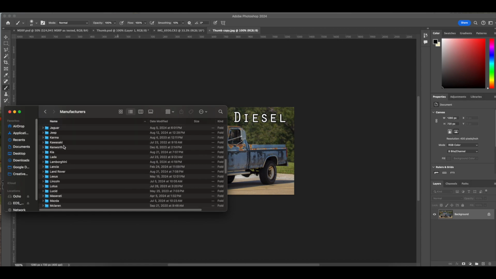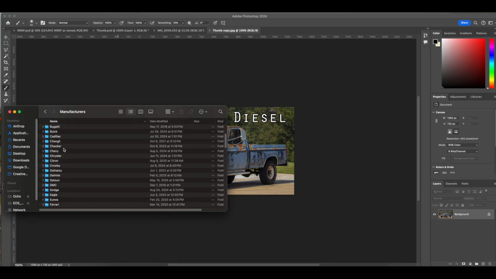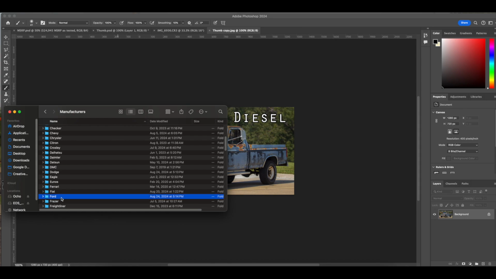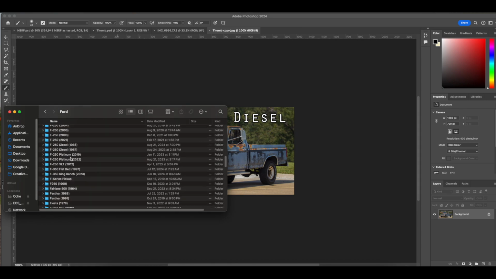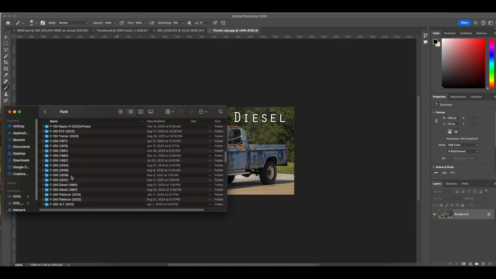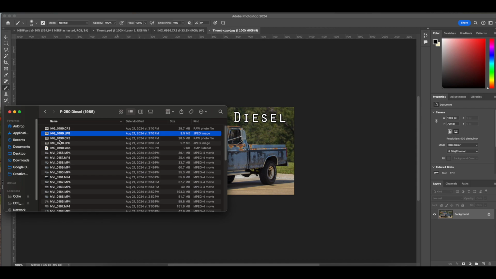This is every car I've ever reviewed has a folder in here. So we'll go up to, let's see here, Ford. I've reviewed a lot of Fords, as you can see. F-250 diesel, this was the 1985. So then we can pull, this is actually the image that I used, pull this into Photoshop.